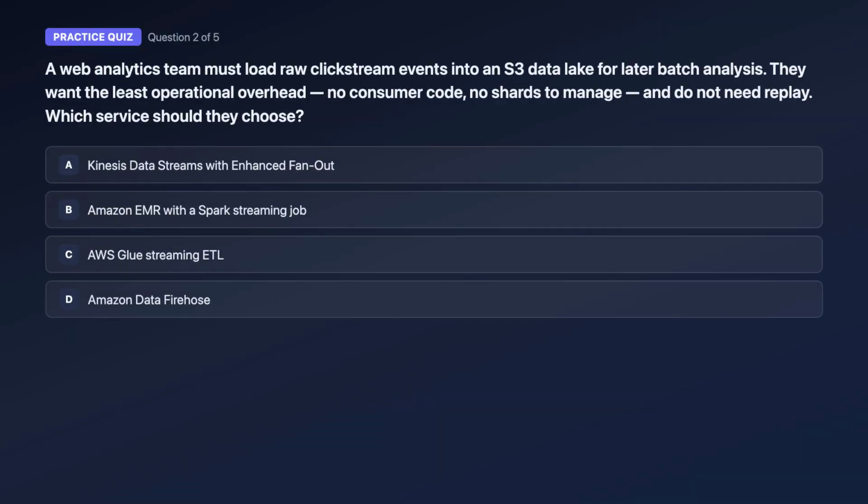Question 2. A web analytics team needs to load raw clickstream events into an S3 data lake for later batch analysis. They want the least operational overhead, no consumer code, no shards to manage, and they do not need replay. Which service should they choose? A, Kinesis Data Streams with enhanced fan-out. B, Amazon EMR with a Spark streaming job. C, Amazon Web Services Glue streaming ETL. Or D, Amazon Data Firehose. Lock in your answer before I give it away.